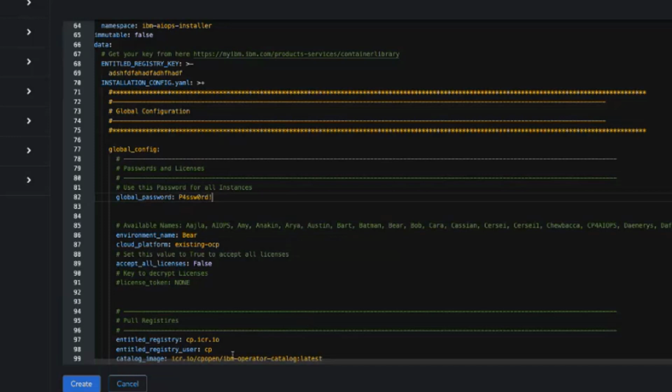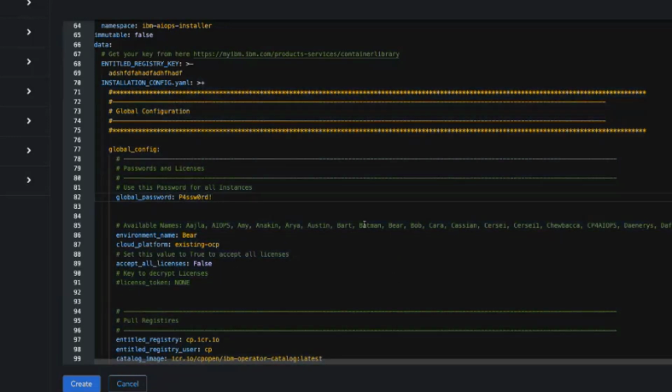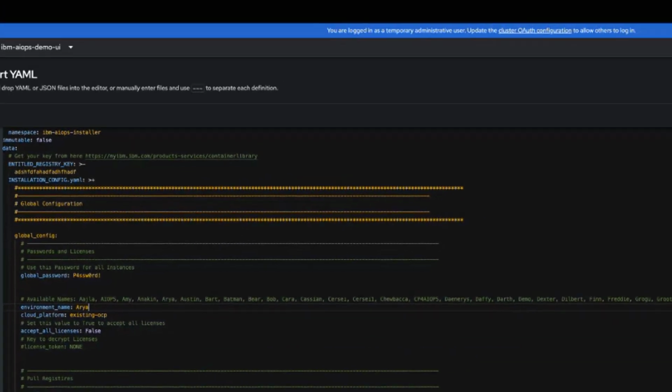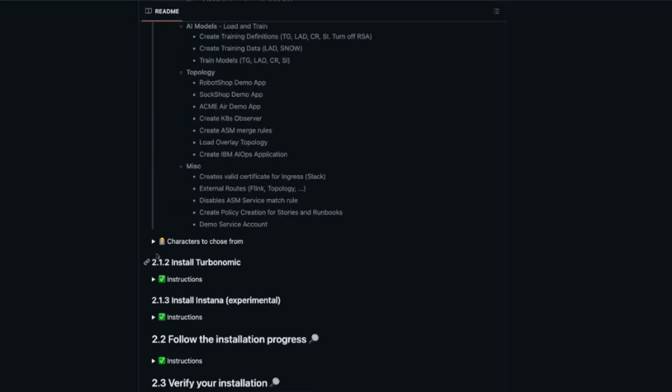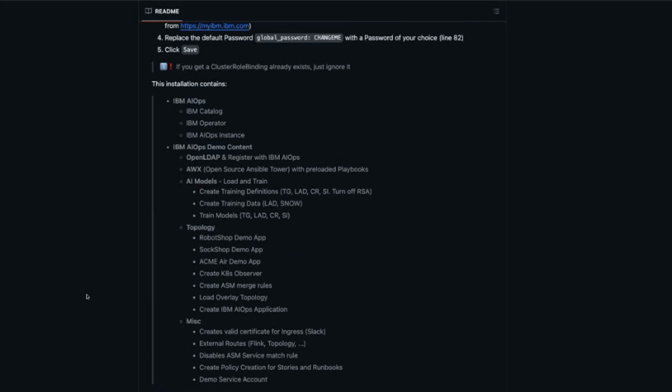And what you can do as well is you can choose your environment name. By default, it's called Bear. You can put in Batman or Arya. Let's put in Arya from Game of Thrones. And by the way, if you look down here, you have the characters you can choose from with the little images that will appear afterwards in the demo.